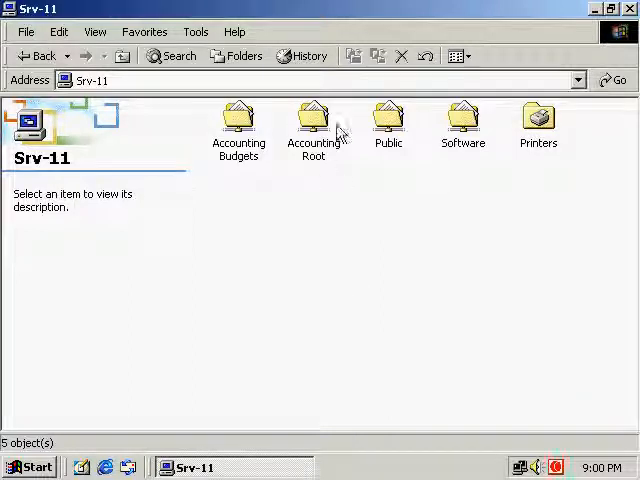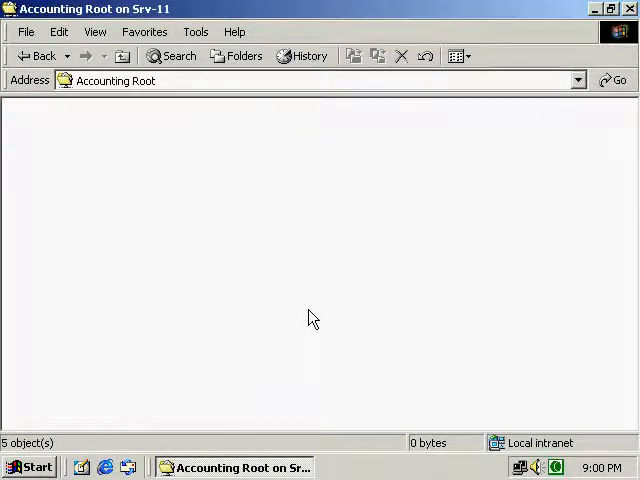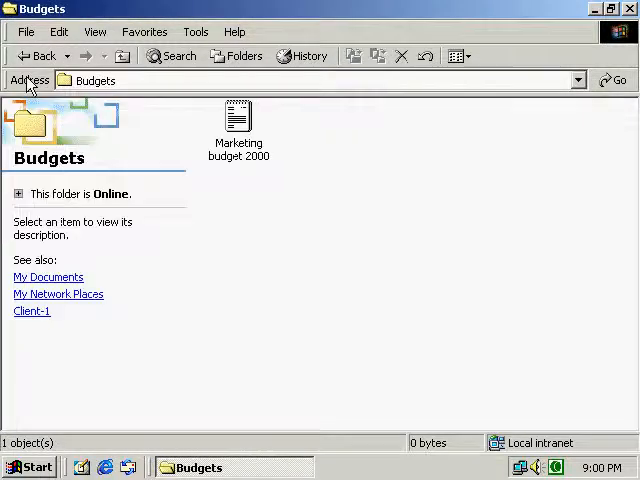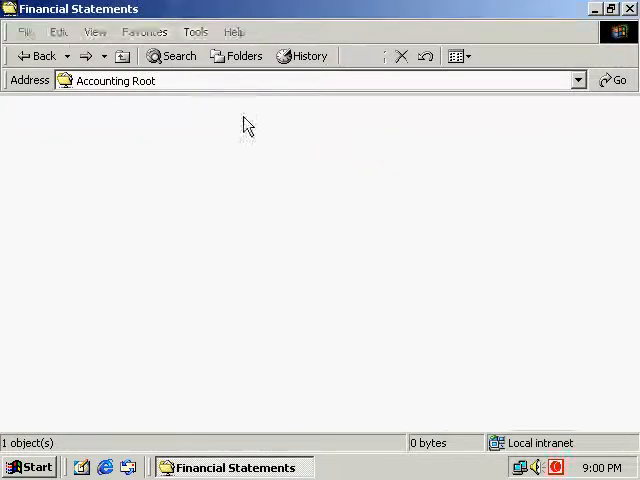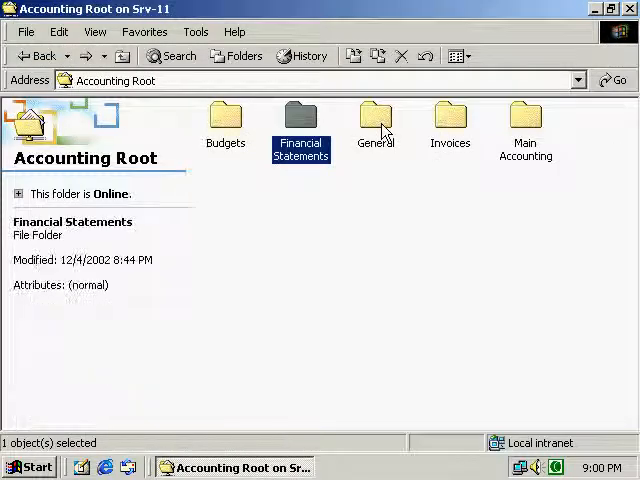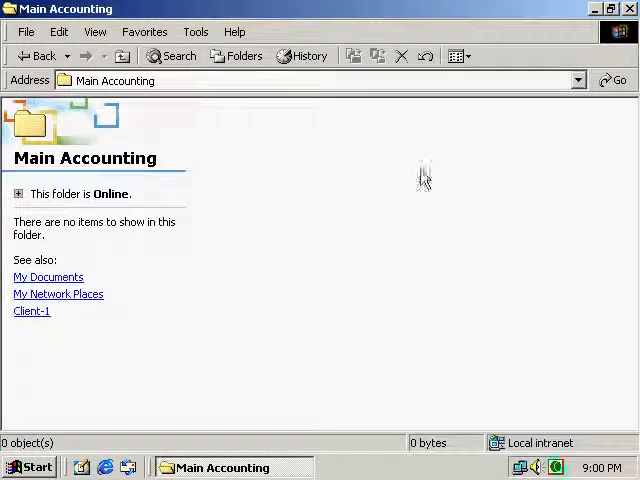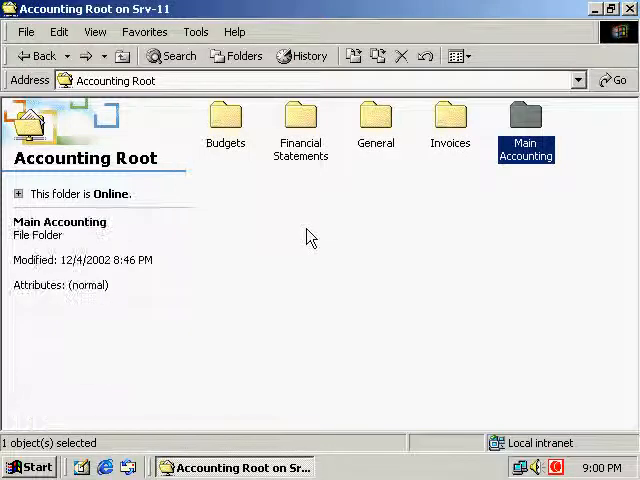Now the goal is to bring this, which is the accounting root, bring that to the user. For example, you could train the users in a couple different ways. One, you could just have them browse to this actual root and tell them this is where they should be going. Because when they open this up, this actually has links to all the different folders where they want to connect to. So here we see budgets, we see our financial statements, the general folder we created before, this main accounting folder that's on that public share we created, and notice we can access all of these.